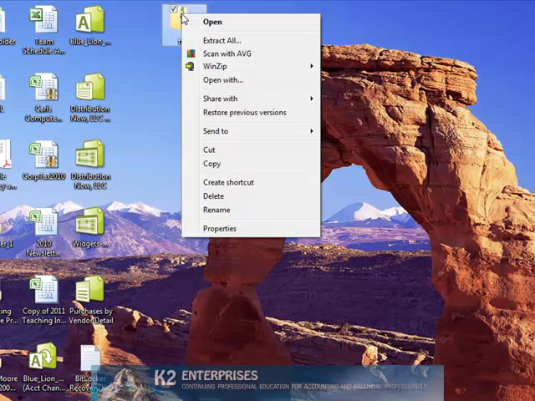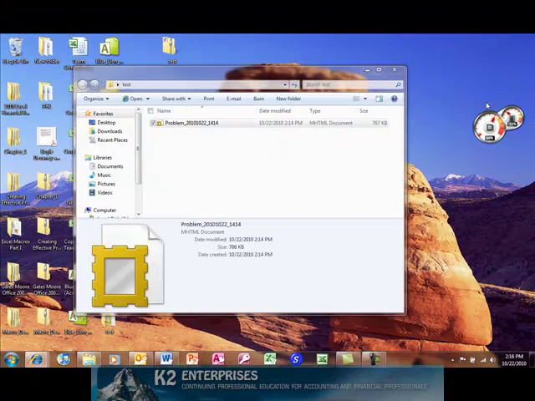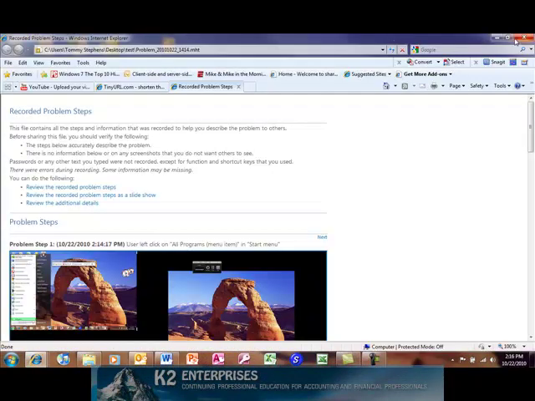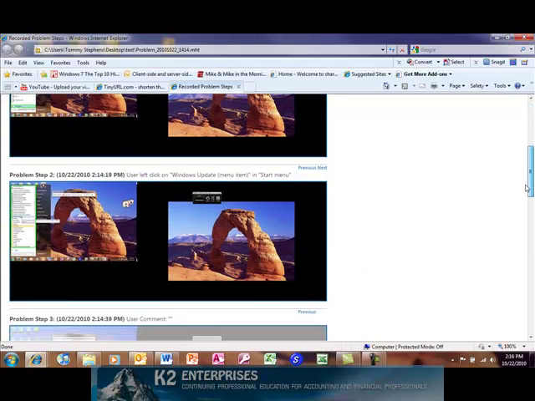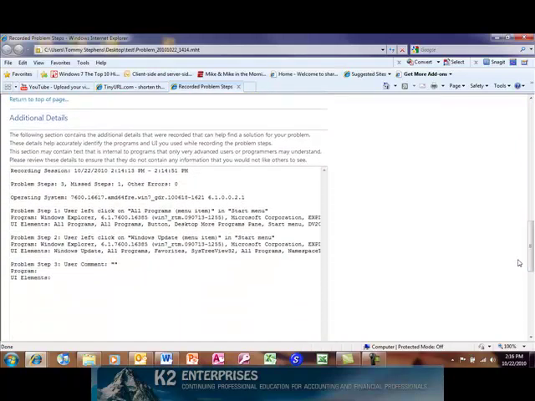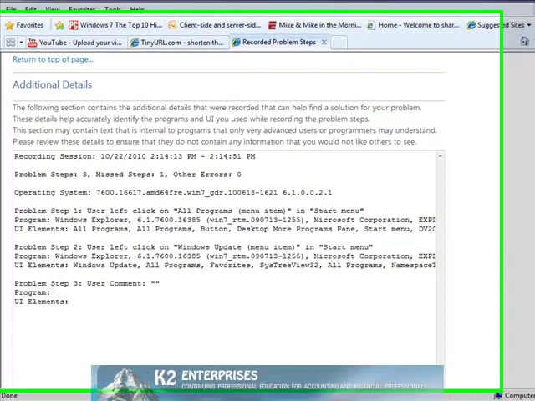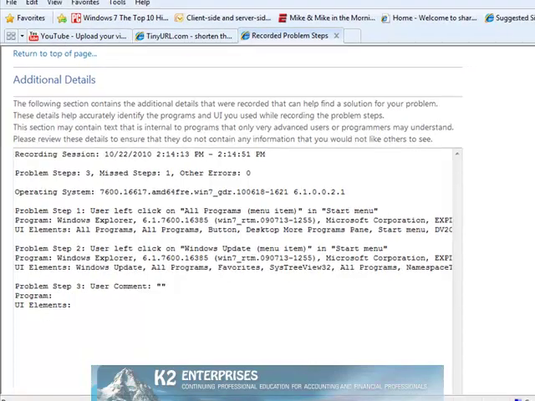Upon receiving the file, the technician simply extracts the images, and then the technician can view all of the images. In addition to capturing screenshots, the PSR includes an additional details pane providing information about your computer, such as the operating system, the date and time that the screenshots were captured, and so on.